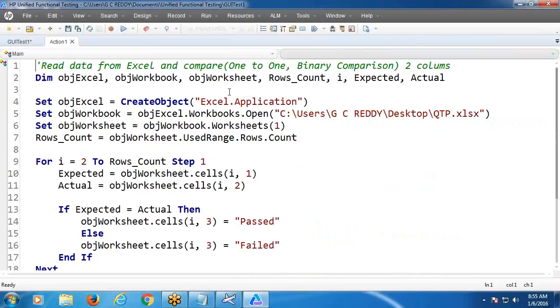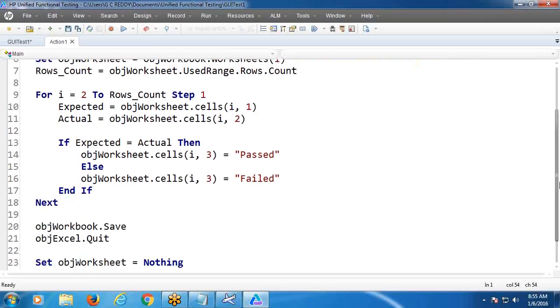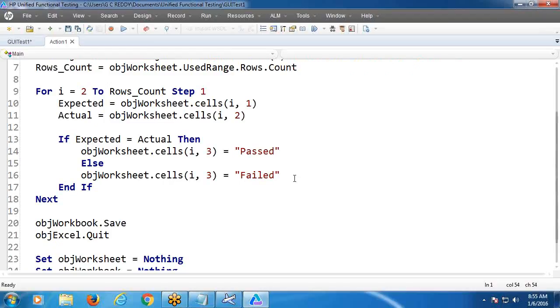Suppose textual comparison. I want textual comparison. Text equal or not. Guide me. I want textual comparison. How to compare? Expected equal to actual means exact match. See, small OK is different from capital OK, but I want textual comparison. For that, textual comparison.